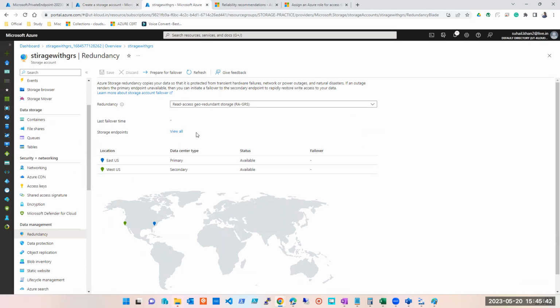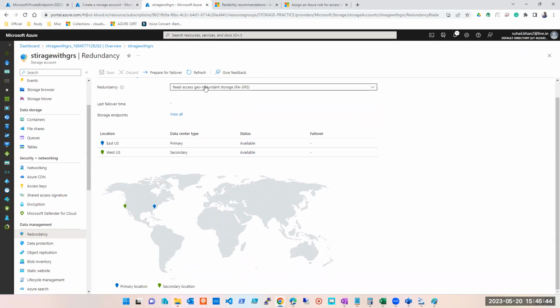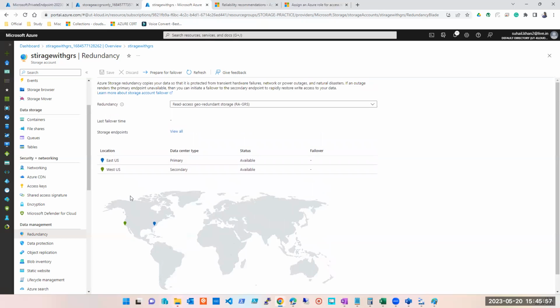LRS and so on we have already seen. Now can you see? This is your RAGRS. This is my primary location where all the data will be saved, and this is the location where it is being synchronized. This is my secondary location. Is it clear to everyone?